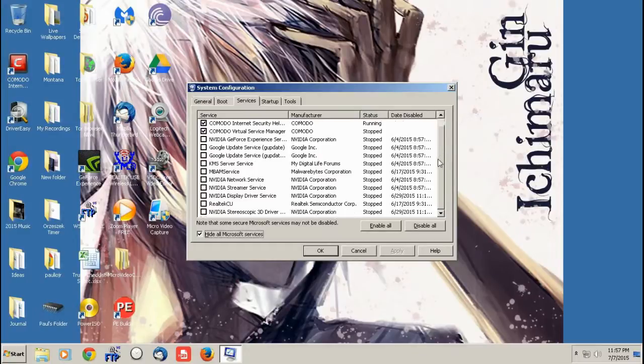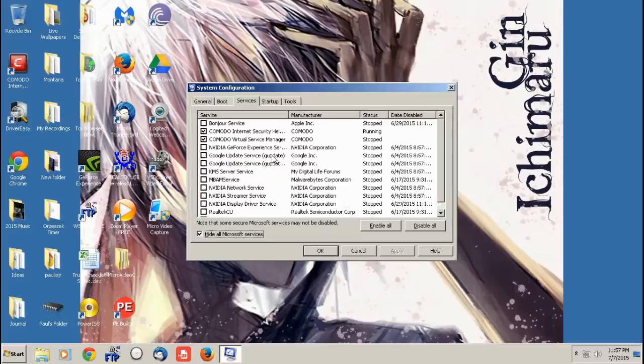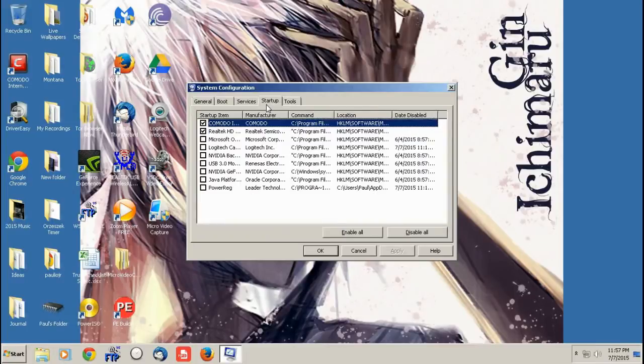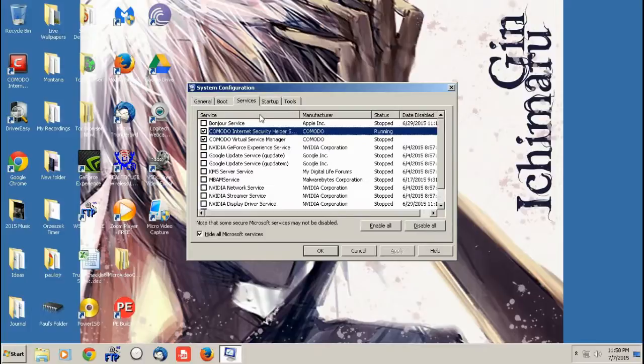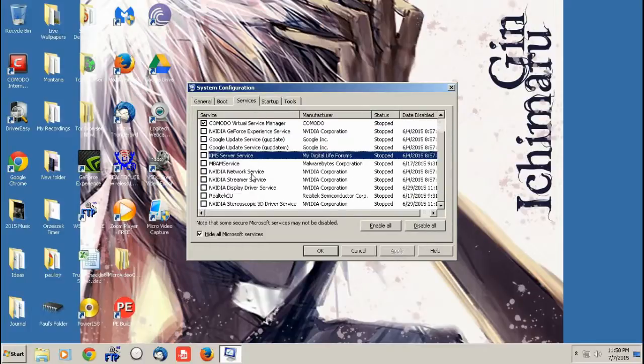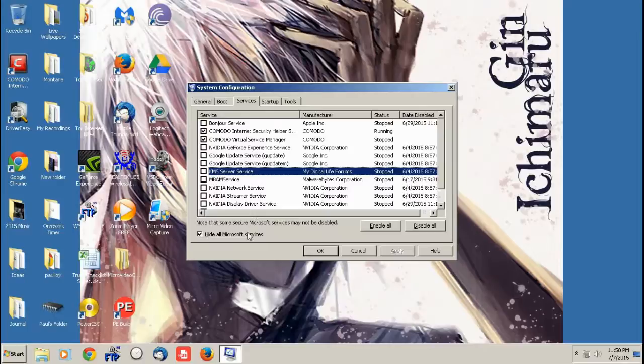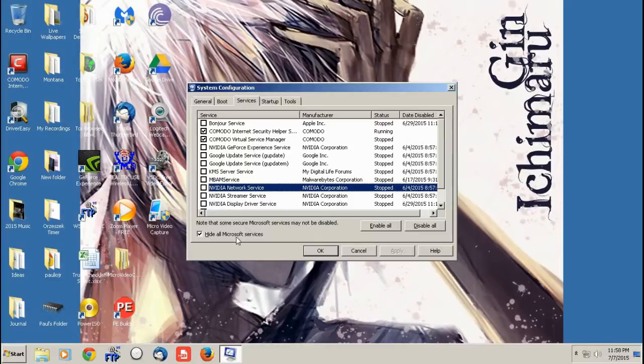So I actually had Google Update in the background and so forth, and these are things that were just running in the background while I was doing other things and just eating up memory, which wasn't necessary. The only thing I really needed to run in the background was my Komodo Internet Security, which is my firewall and my antivirus, and then I have my HD Audio Manager. But anyway, let's go back to the Services tab, and we're going to uncheck the hide all Microsoft. So we're just seeing the ones that were installed after Microsoft was installed.